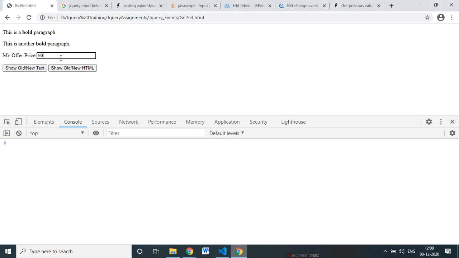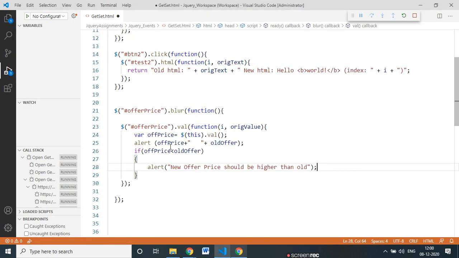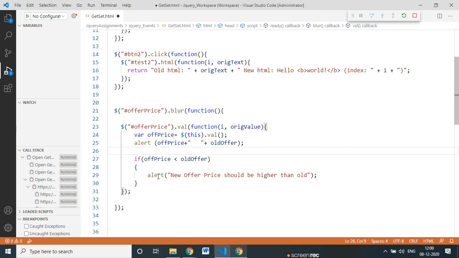Refresh. Okay, so if I put here 65, 65 is less than 90. Ideally it should give me the message here, but there is no message. Let me check. Offer price, less than old price. Okay, new price should be higher than old.